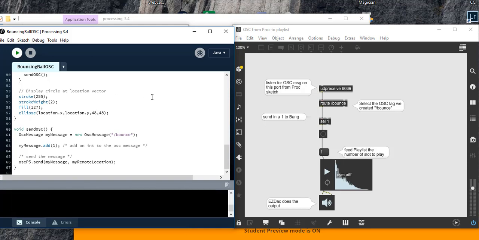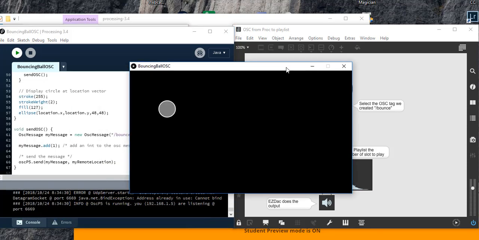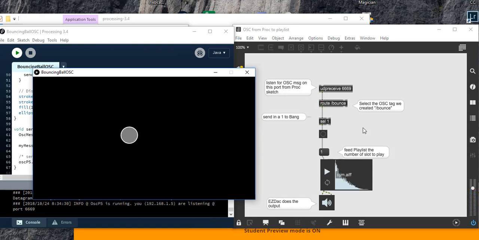We'll run this, and here's our Processing window. And every time that we have an interaction against the boundary here, the OSC message comes across. The bounce tag is on it, so it gets routed down this path. There's the bang happening, and 1 tells the playlist to play the first clip.